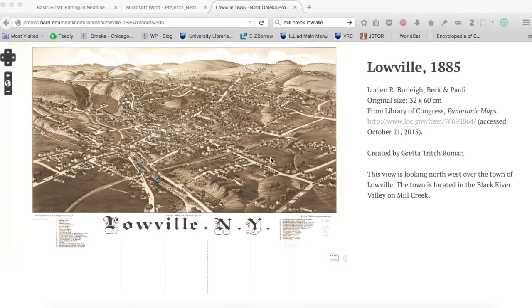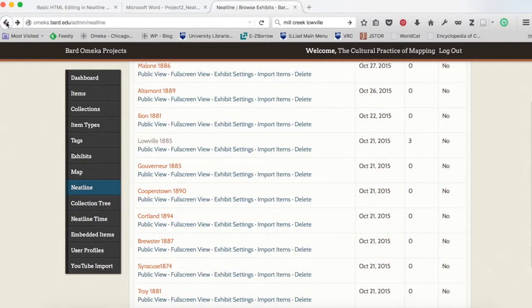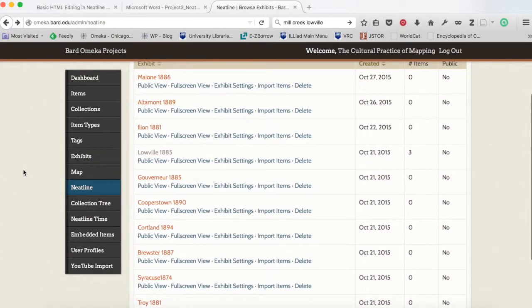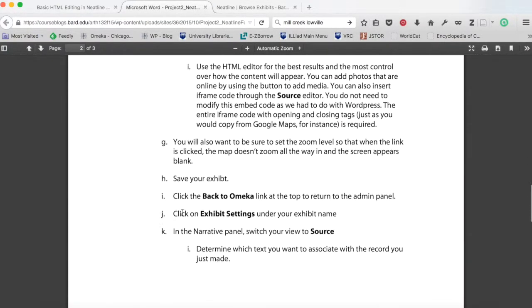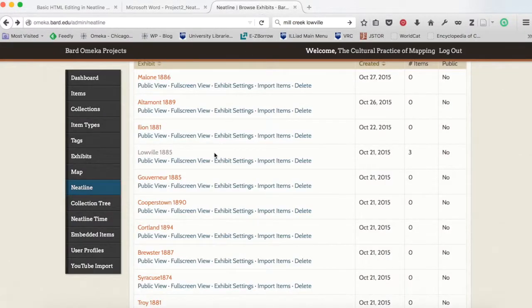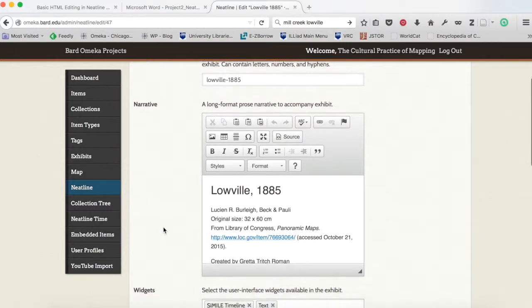So where I left off was we were on this preview page of the full screen of our Neatline exhibit, and we wanted to make this text connect to this point on the map. So from this screen, we have to use the back button to get back to the Neatline dashboard. If you wanted to follow along in the PDF, we are now at this point here. So we're at exhibit settings. Click on the exhibit settings for your project, and we're going to work in the narrative again.